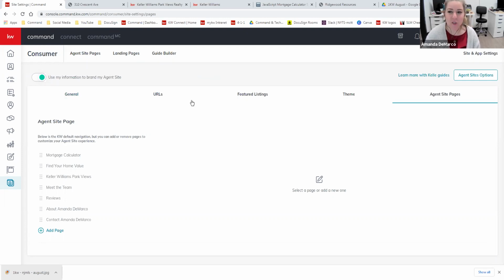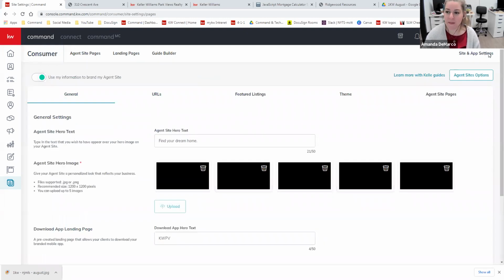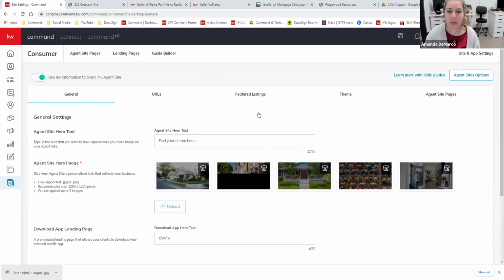All right. So now, while we're in the site and app settings, I'm just going to go over what each of these sections is intended for. There's going to be 5 sections overall. 4 of them are actually important. Theme is not important. We'll get to it. We'll take all of 5 seconds and you'll see what I mean. But we'll start with general.